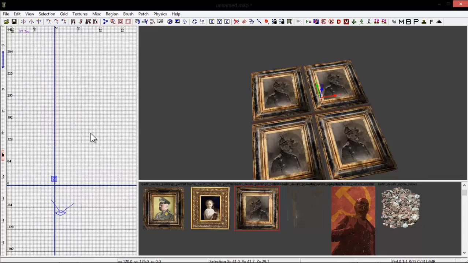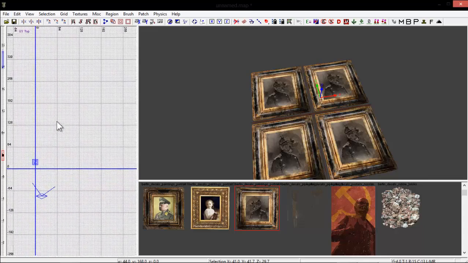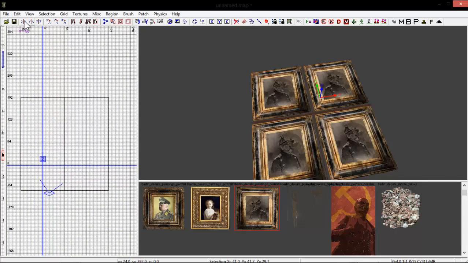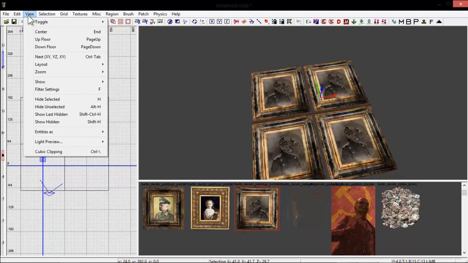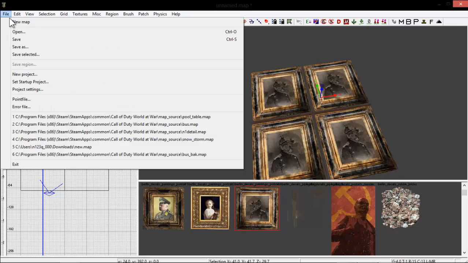I'll show you enter prefab and leave prefab when I start doing prefabs. So we'll move on to view. By the way, file is the typical new map, open, save as, and save what's selected. Also, you can create a new project, set startup project, and change your project settings. These three items are basically useless since most people don't make more than one map for a project.